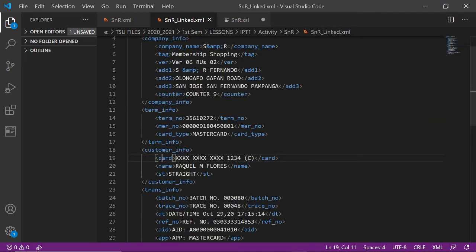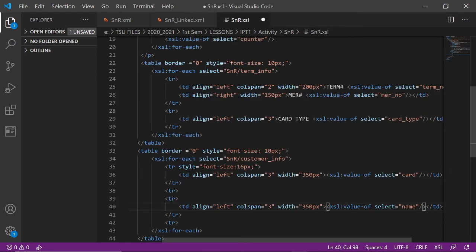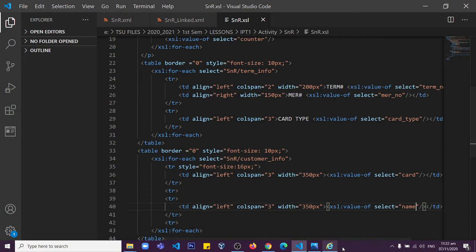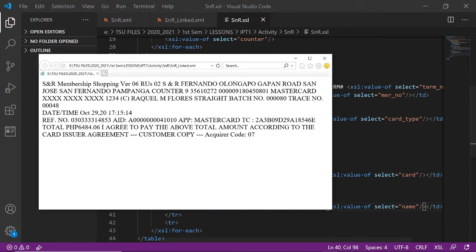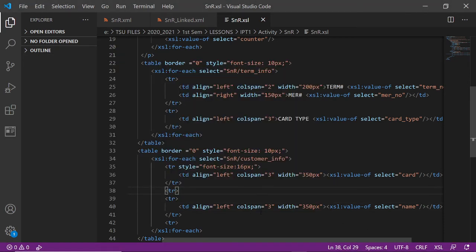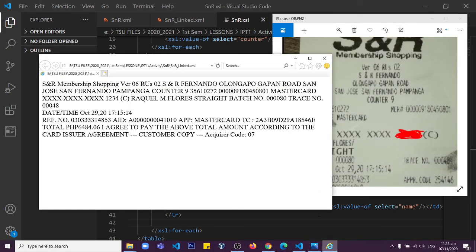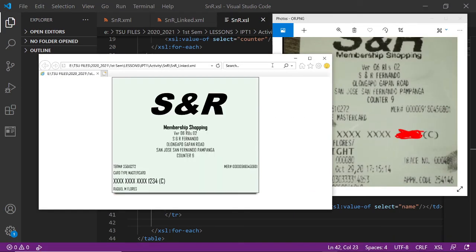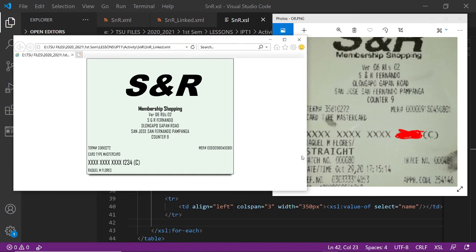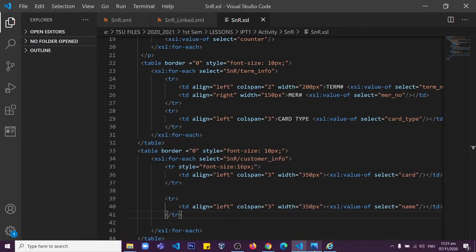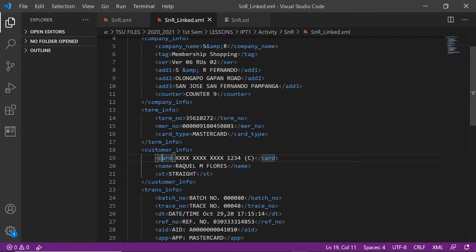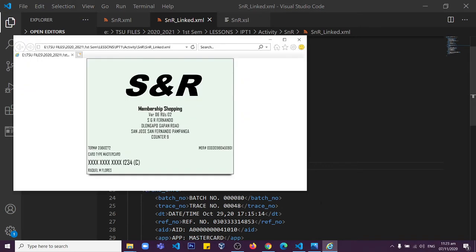So, check mo na din yung susunod, which is ST, yung straight. So, let's try to save it. Tingnan natin. Oops. So, name, XSL. Ay, sorry. Dalawa yung naging TR. Kaya nag-error. Then, there's another TR here. Save natin. Ayan. So, you have here Raquel and Flores. So, meron palang character dun sa after nung name niya. Ayan. So, let's save it.